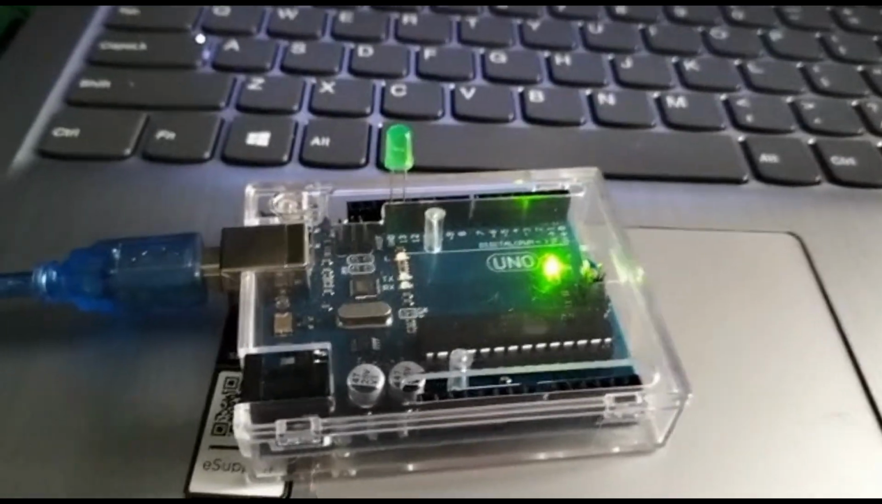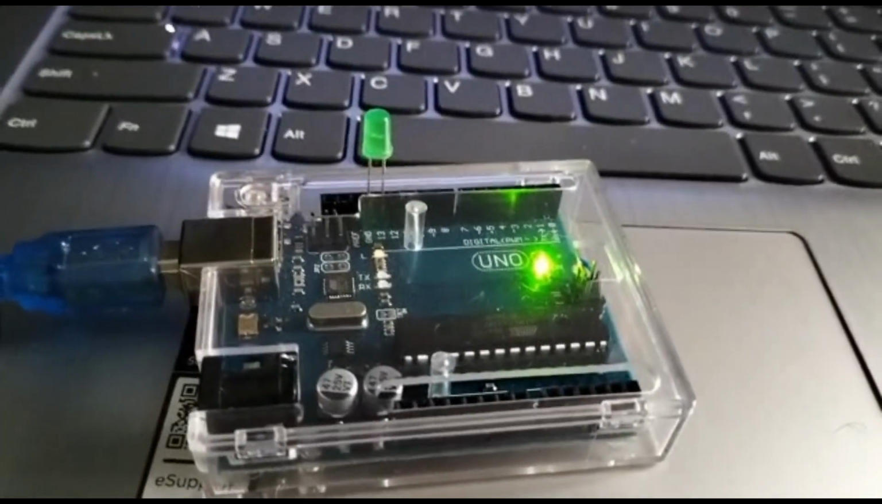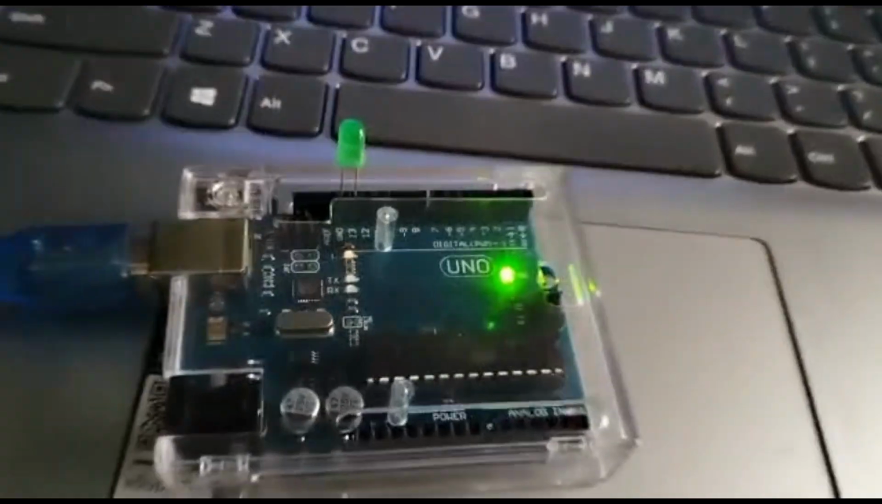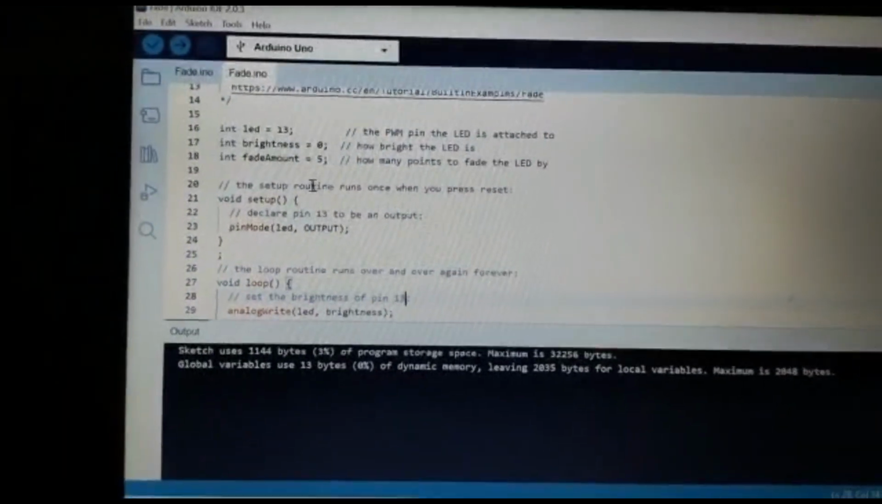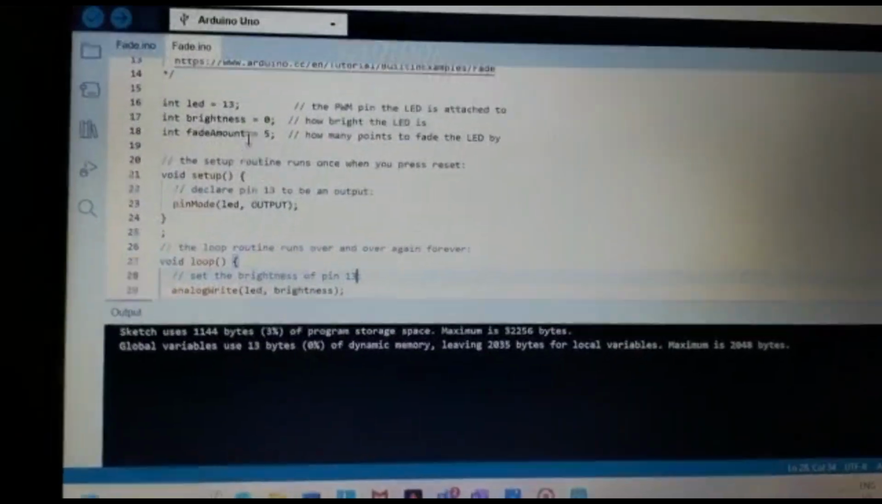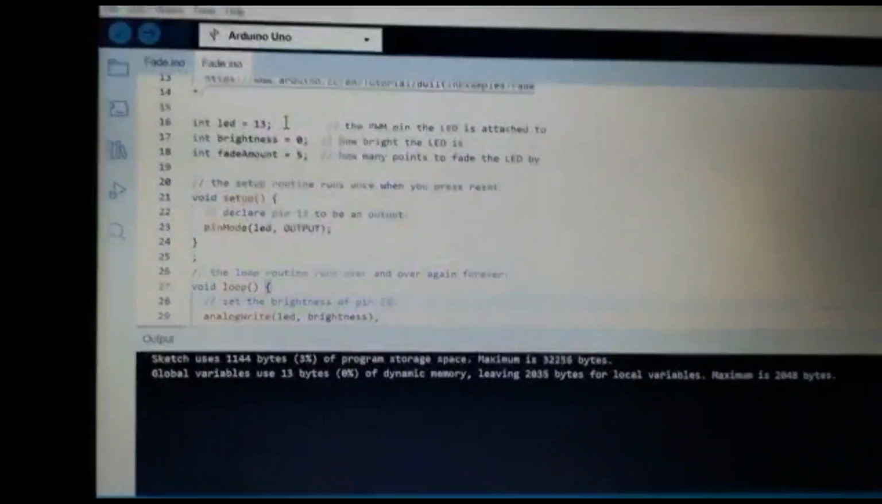Okay, so this is the fading LED project, and it's right here. I'm going to upload it. Now, one thing that I did forget, but I did put it when I was editing. Okay, if we can focus, perfect. Is that you need to change these numbers. So originally it was 9. You must change it to 13, or change it to whatever number you put your LED on.